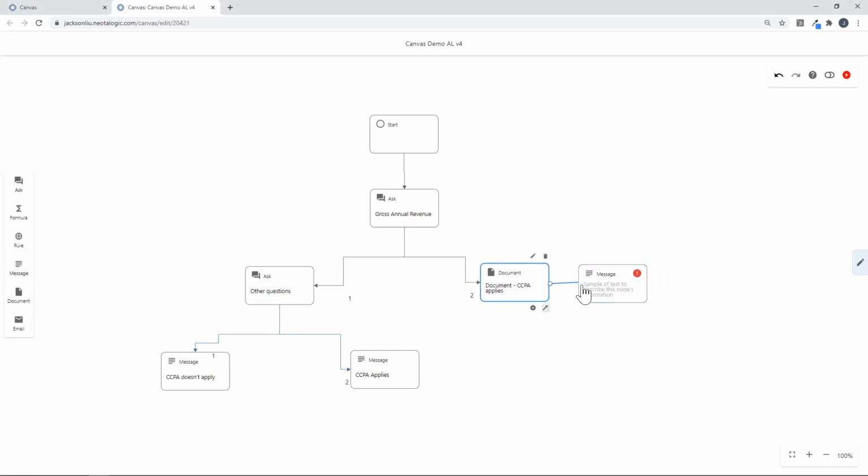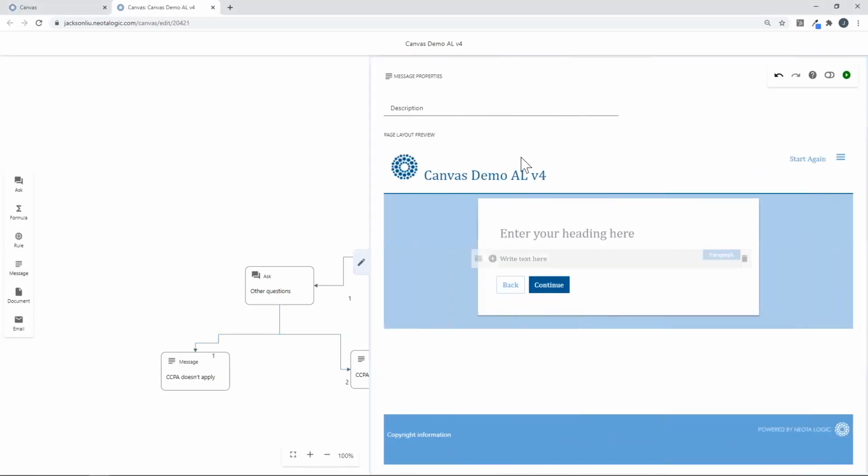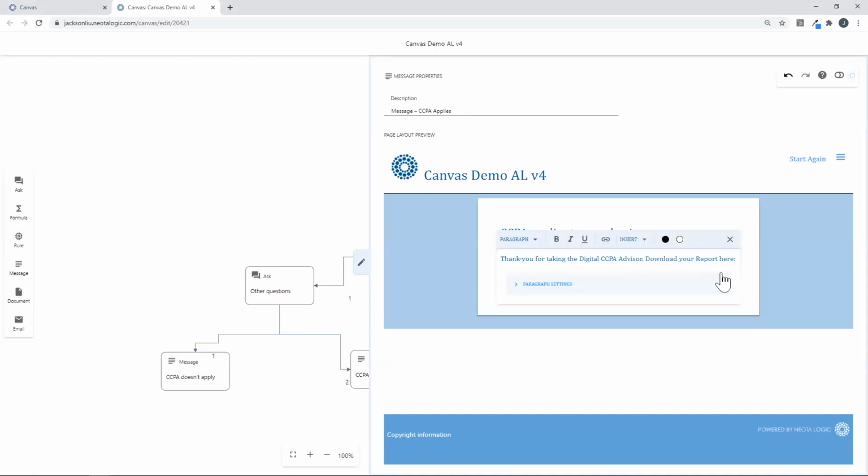Let's connect it up. Click on the edit button, give it a short description, message CCPA applies. Give it a heading, CCPA applies to your business. Put in some text. Thank you for taking the digital CCPA advisor. Download your report here. To actually insert the report, you need to find the upstream document variable value.